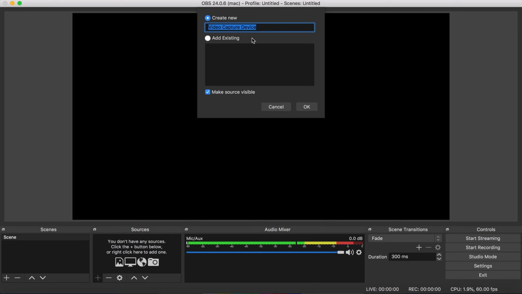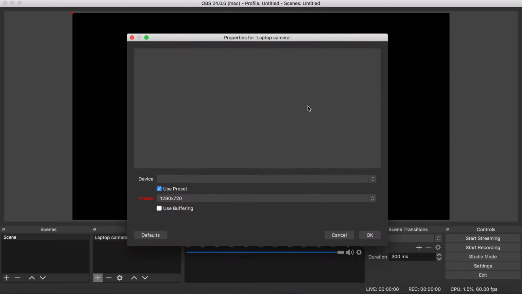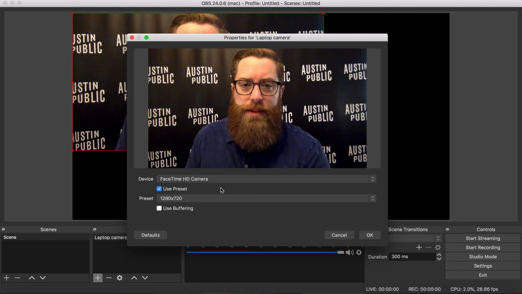You can leave the default name, but let's say you have a couple cameras coming into your computer, then you can just change the name. I'm going to do laptop camera. I'm going to hit OK. Then I'm going to hit devices. I only have one option. It's the camera on my laptop, and I'm going to click that. You will see my face.